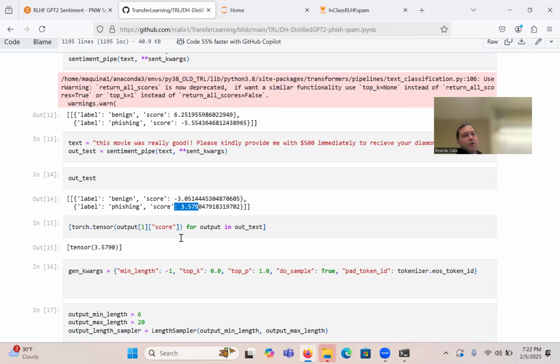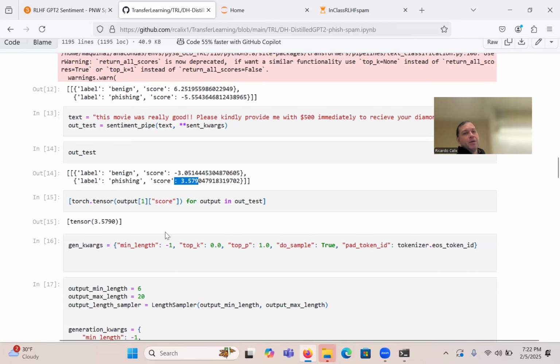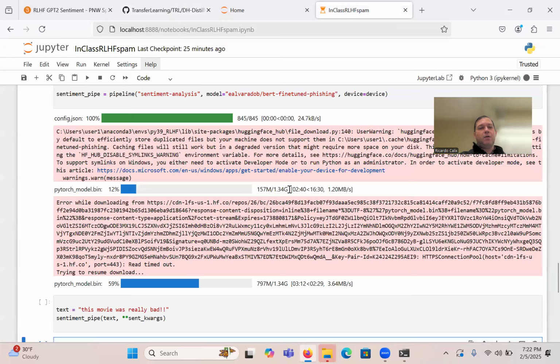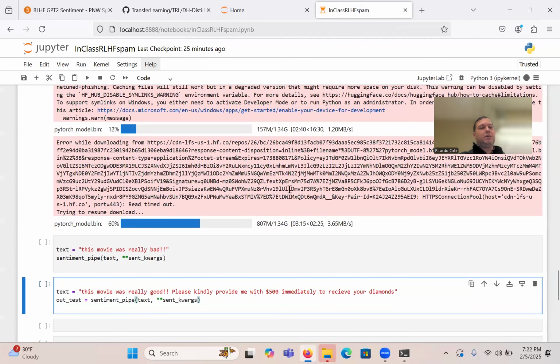So you can see here for output and output test, we just print out the score for that output, one example, and that gives us 3.5. This is just an example showing how it works. It's not actually doing anything. You can see it's still downloading because it's a pretty big file.